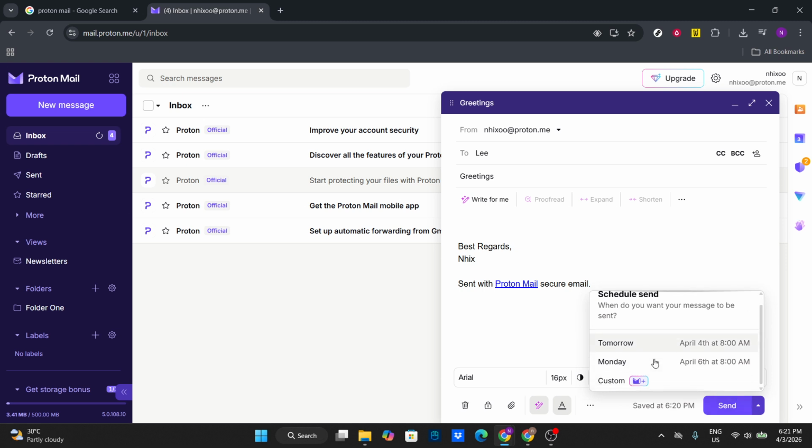Proton Mail will present suggested times, typically helpful defaults like later today or tomorrow morning, and these are great when you're in a hurry and want a sensible delivery window. If one of those fits your plan, you can choose it and move on. If you need a specific delivery window, click Custom.